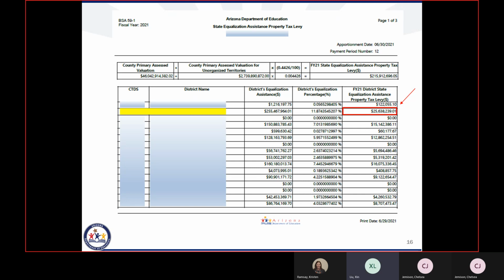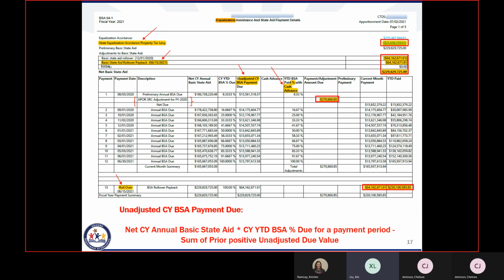So this is our new BSA 59. The content will be exactly the same as APOR 59, but just the layout is a little bit different. So you can see the highlighted area, that's for that sample district, and they calculate about 26 million for county equalization assistance. So now we'll go to the next slide. I'll show you the adjustment.